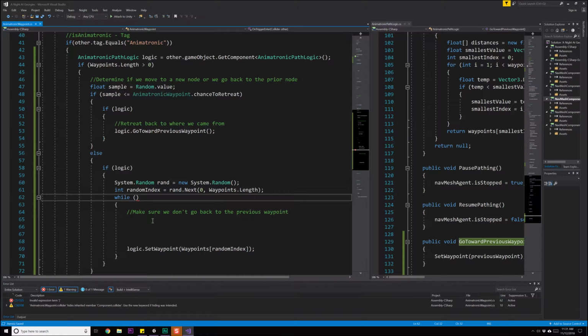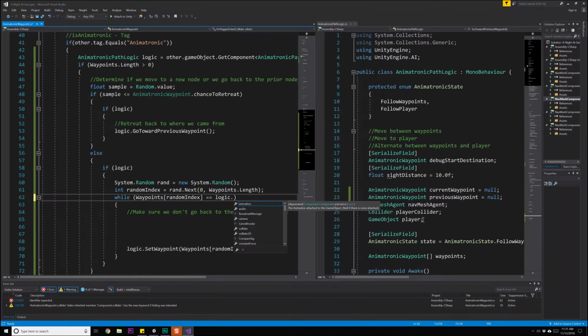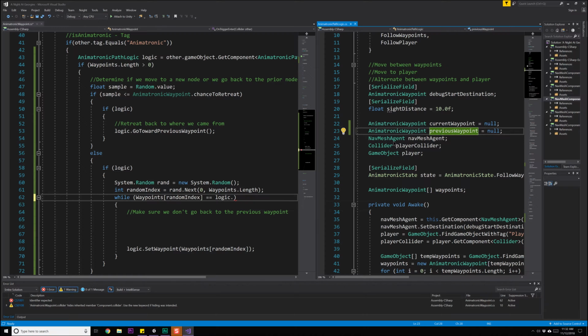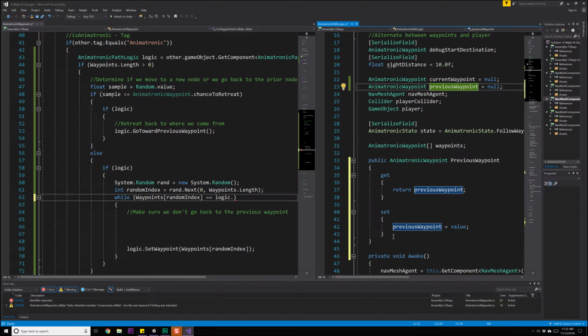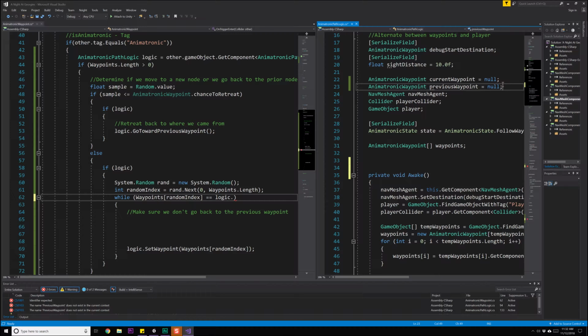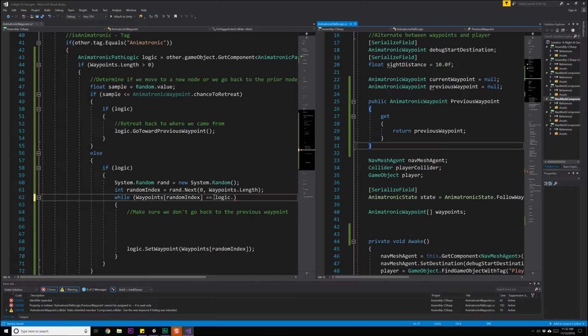So while waypoints random index is equal to the logic dot, we still need to grab the previous one, the prior one. So let's come up here really quick and let's go to previous waypoint, quick actions and refactoring. Let's add, I don't want a setter, so we're going to get rid of that. We're just going to have a getter, I suppose, for this. We're going to put that right below it. We're going to do logic dot previous waypoint.